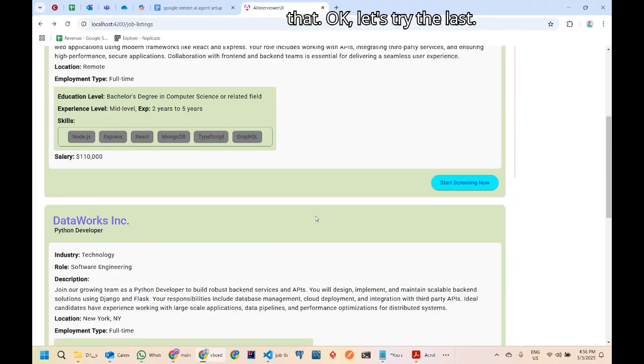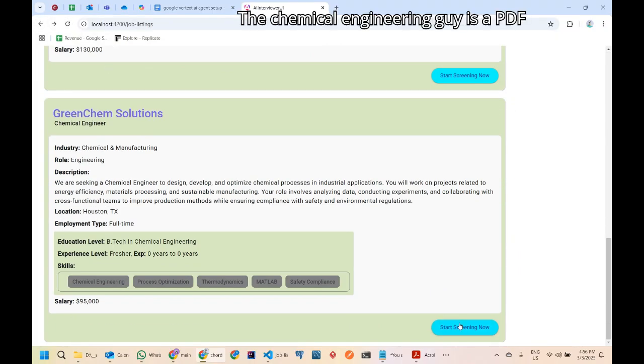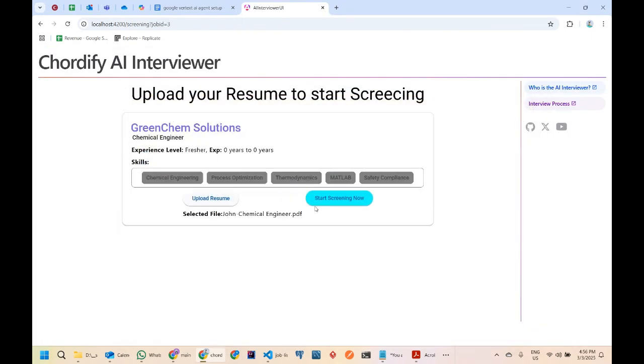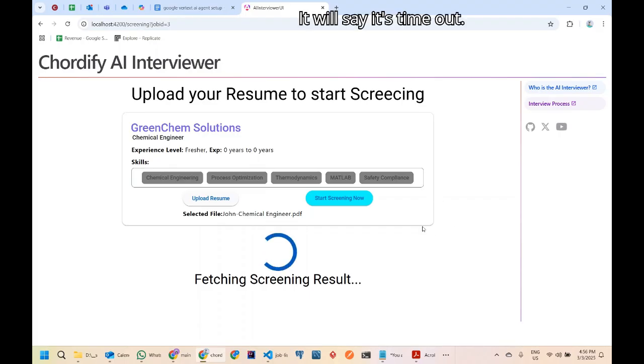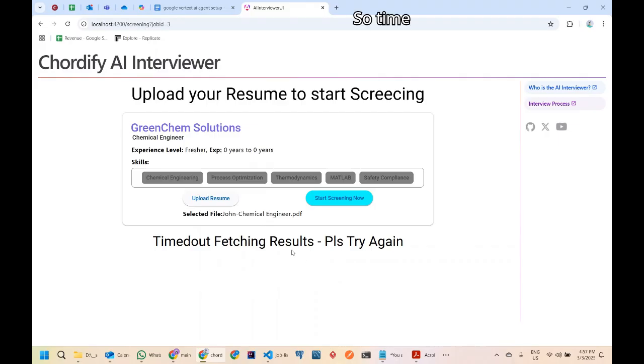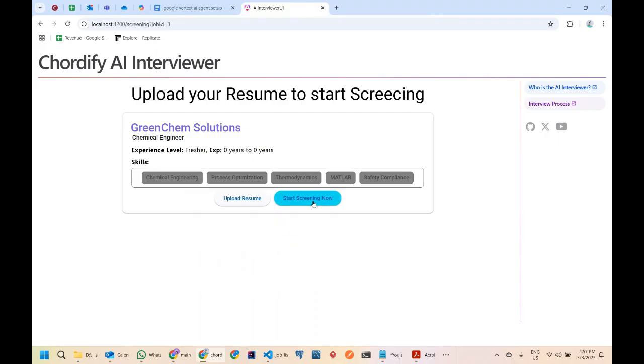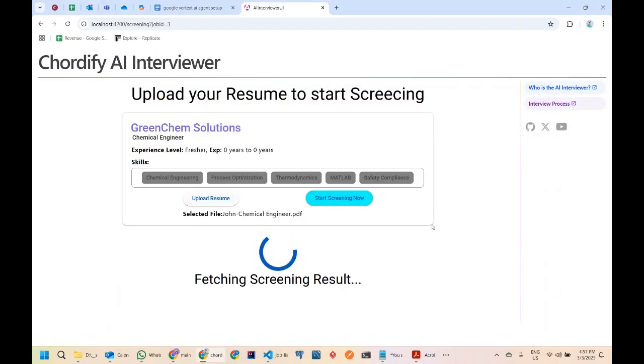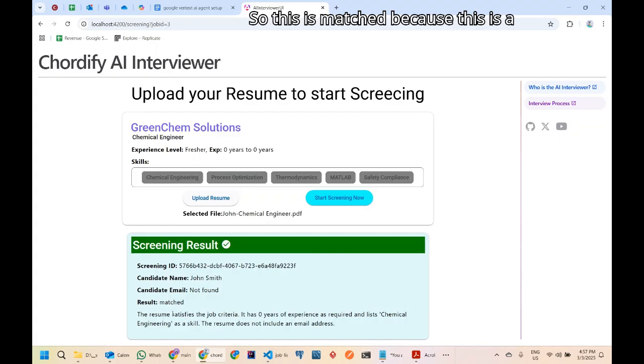Okay, let's try the last one, the chemical engineer. It's a PDF file. It'll say it's a timeout. So it timed out. Let's try again. This says it's matched, because he's a fresher, and it says chemical engineering skill.